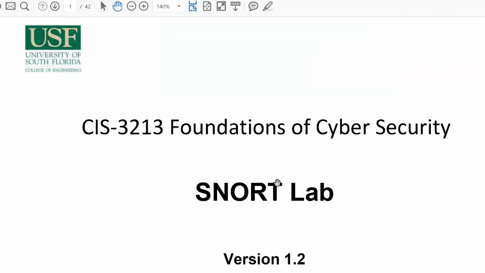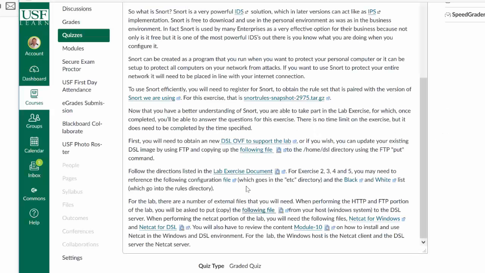Now, what we want to do next is also download the files for the rules, which are right here. Okay, and we want to download the OVF that has the file for the secret file that we need to transfer, or you can just transfer that file using FTP. There's two ways that you can do it.